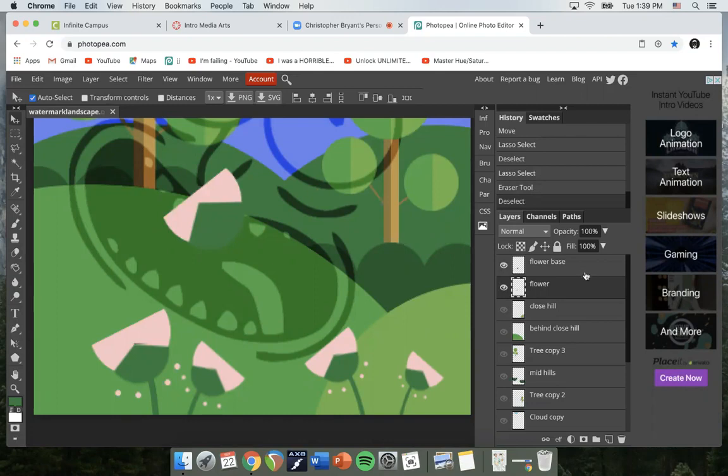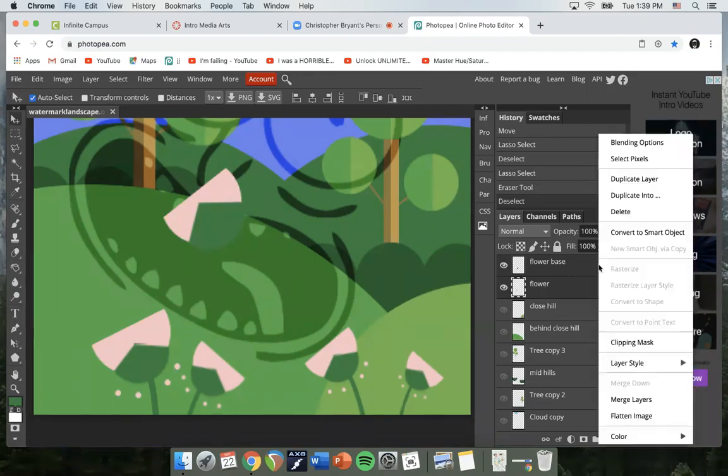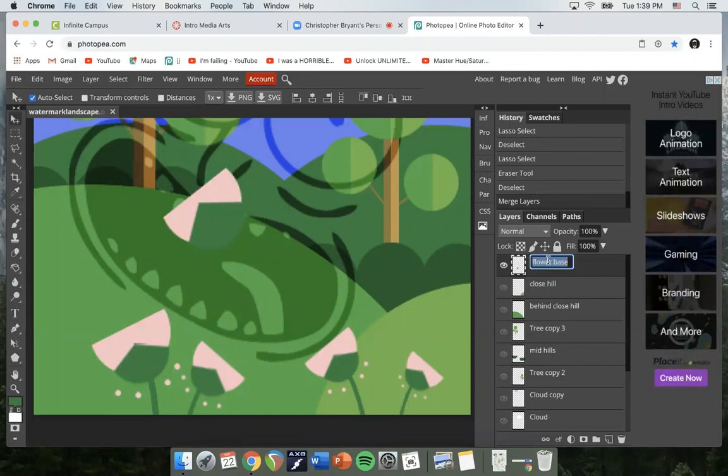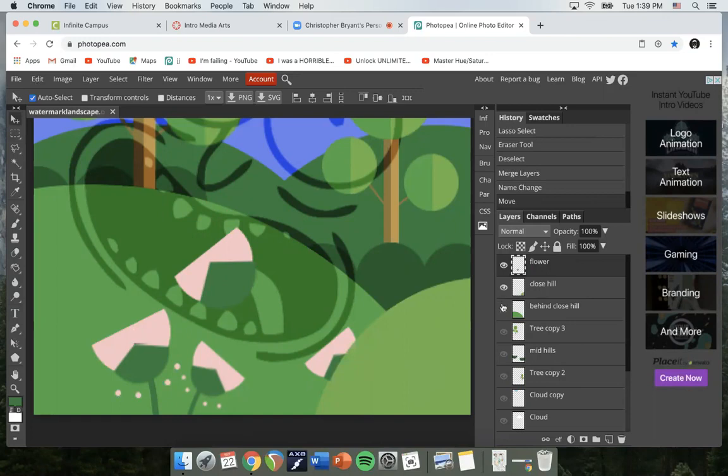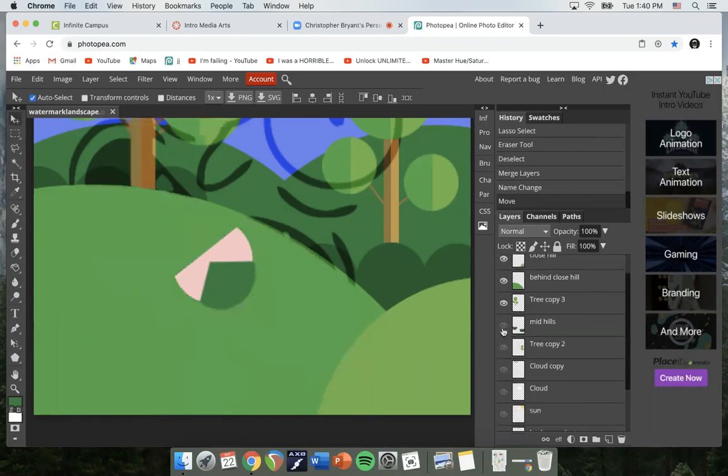So I'm going to hold Command or Control and click. Those two are both selected. Right click and merge layers. And I'm just going to title that flower. The rest of the flower parts can all be made on that same layer. I'm just going to take a mental note that there are 2 dots on each side, and there's a little curved line. And I don't want to see Rick's face anymore.